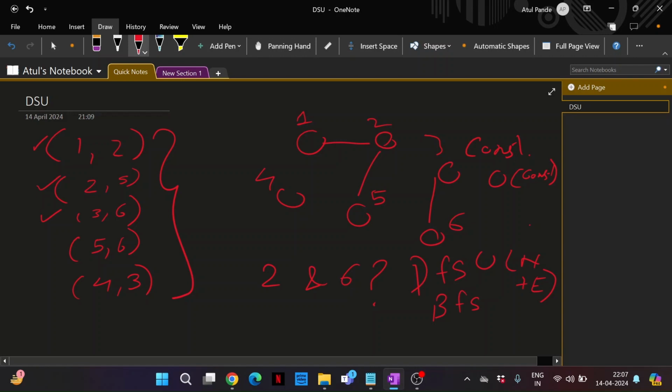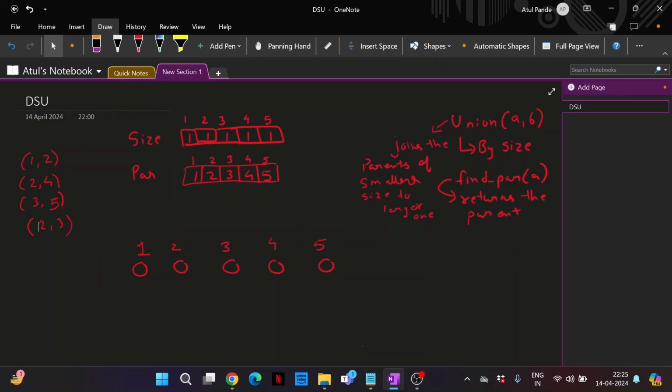So we will now see how DSU will do this. DSU has mainly two methods. One is find parent, which returns the parent of the given node, and secondly is union. Now union is done by two methods, either by size or by rank. Here we will follow the by size method. What union does is it joins the parent of the smaller size node to the parent of the larger size node. Okay, so now we have here 5 nodes. Initially the size of each node will be 1 and the parent of each node will be the node itself.